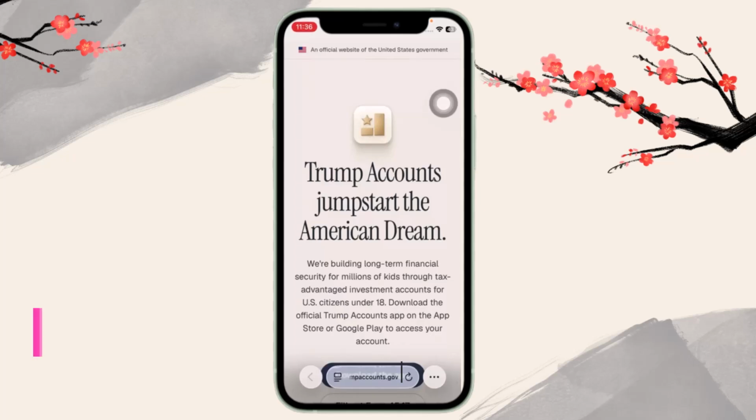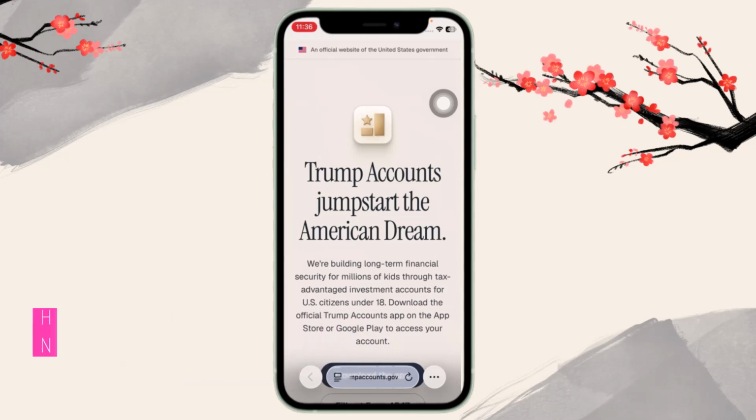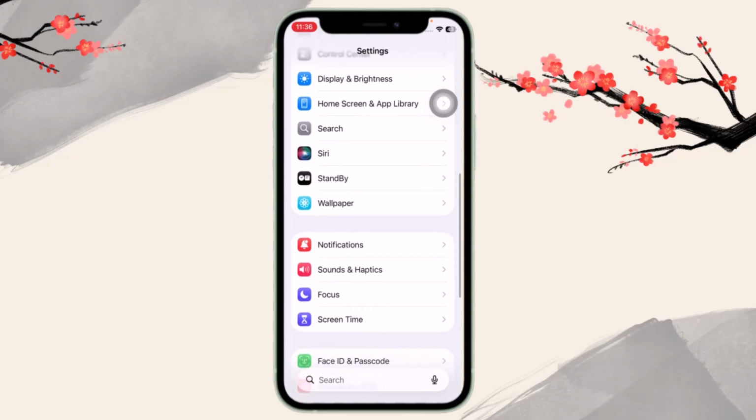So in today's video I'll show you how to fix Trump accounts app notification not working on iPhone. So if you're not receiving alerts about account activity, updates or other notifications from the Trump accounts app, just follow along. First, open the settings app on your iPhone and tap on the notifications section.